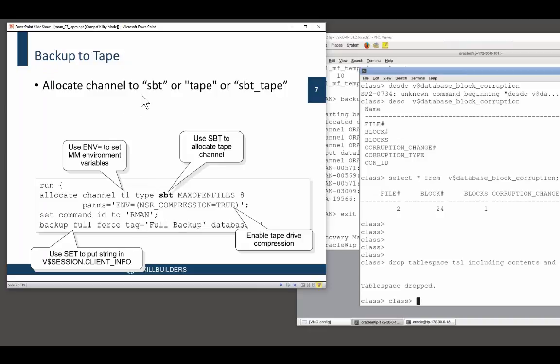Having done that, you install it, and then all you do is allocate a channel of type SBT. Syntactically, you can say type SBT, or type tape, or type SBT tape. Back in release 8, when RMAN first appeared, it was type SBT underscore tape, so that's what I still use. But nowadays, SBT or tape is equally acceptable. So you launch a channel of a certain type. And that just tells RMAN that when the channel launches, the channel will dynamically link the library.